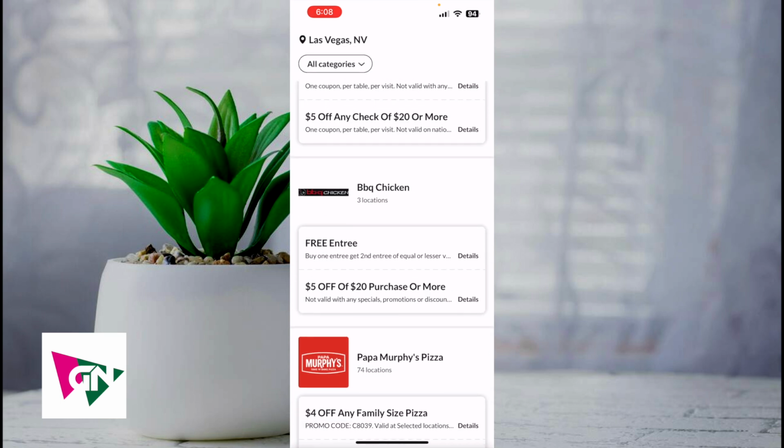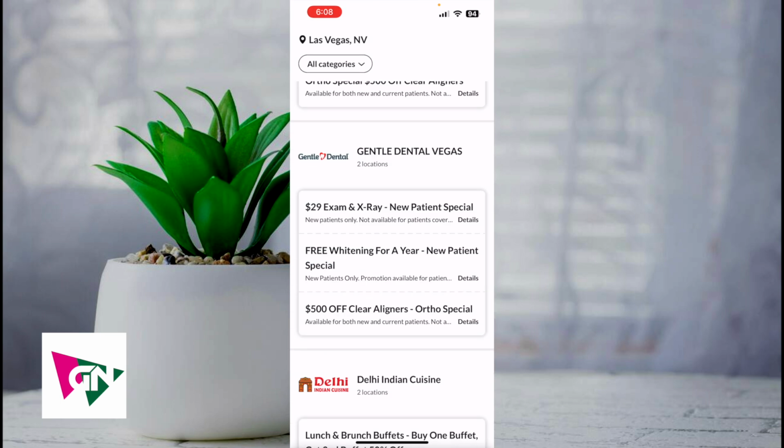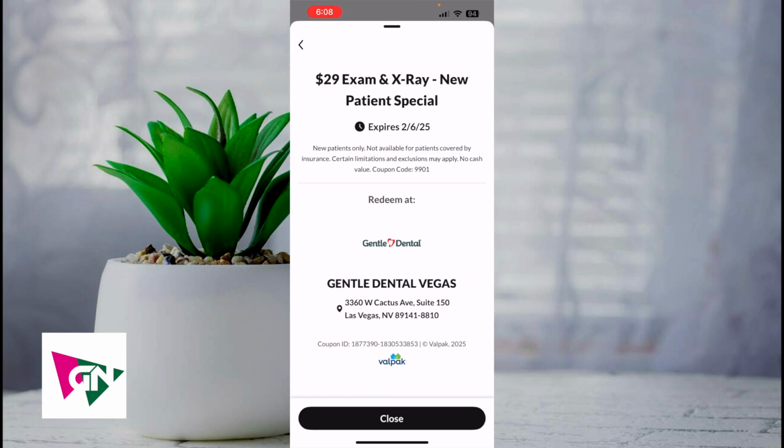The way this works is that you're going to see a bunch of different restaurants here that have coupons. For example, Gentle Dental Vegas has a $29 exam, x-ray, new patient special. If you click on this and then click on use coupon, you'll see that this coupon needs to be redeemed at Valpak. Okay, you'll get the coupon ID.